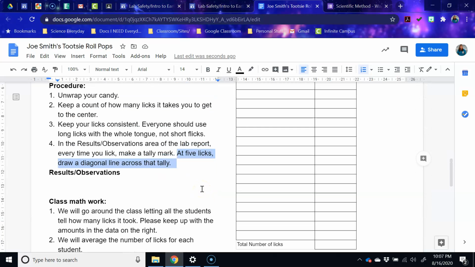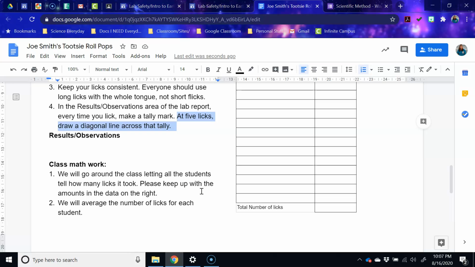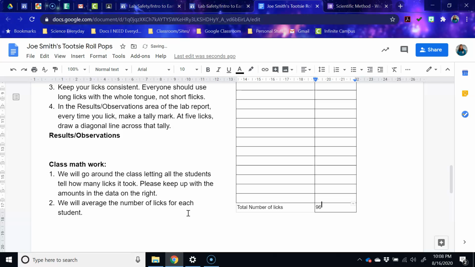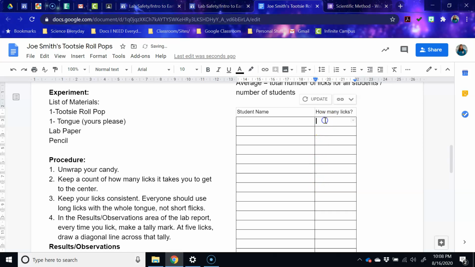So then you count up how many licks you had total. Total number of licks goes right here. So I had my amount. Now this is that amount of tallies. So remember, you count 5, 10, 15, 20, 16, 17 for your tallies. I had maybe 96 tallies. So that's my total number. Whoops. Let me put this where it goes. How many licks? 96. And remember, this was for Joe Smith because that was my name.